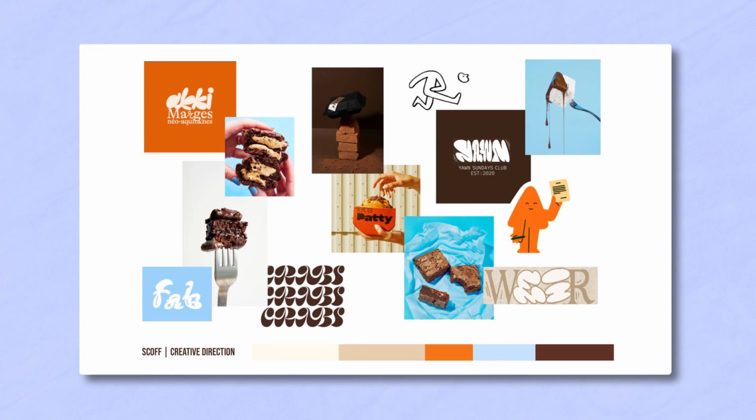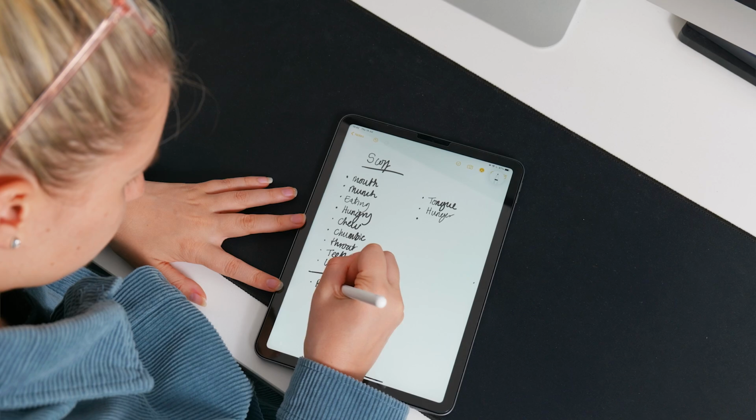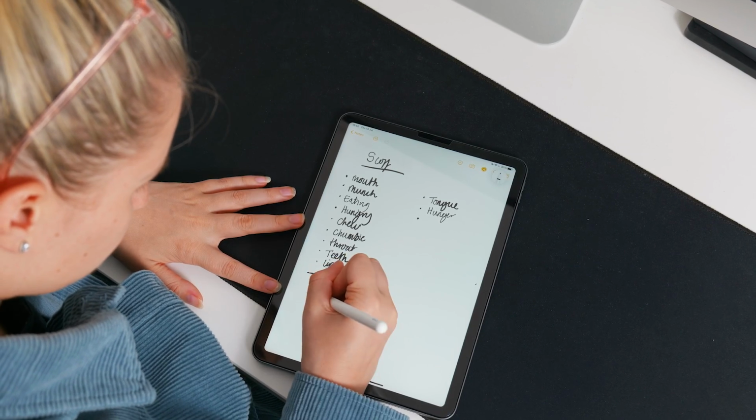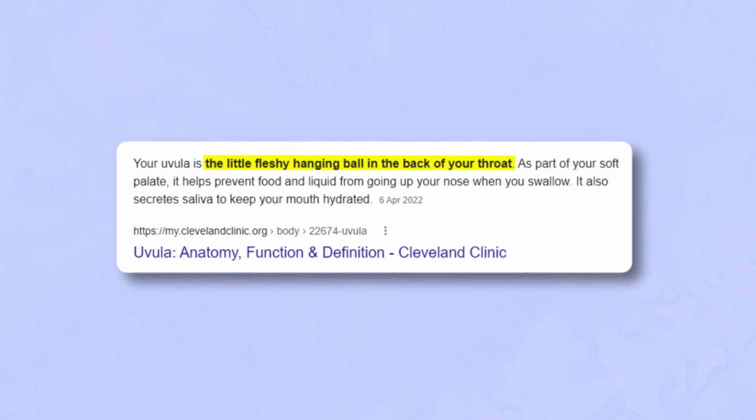Next we're going to start customizing this, and there are two things I normally use for creative inspiration. The first is the mood board, and in this case I really like the A and B on this image and how this connects. The second is brainstorming words that relate to the business name or the service they provide. This got me thinking of the mouth and words related to that, and that's how I came across the uvula, which Google describes as the little fleshy hanging ball in the back of your throat.